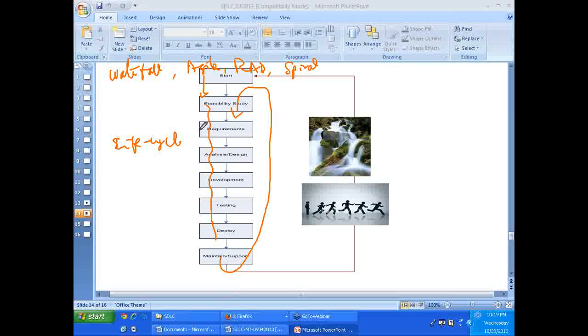So if you go to agile, it is the same thing. They use a different process. It won't look like a waterfall. It's not a top-down approach. It's a different way of doing it, but there is also a life cycle involved in it. So that is what a life cycle is. All these processes have a life cycle built into them.